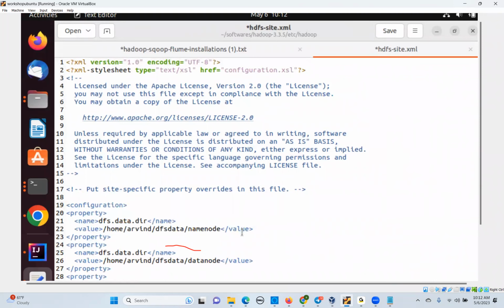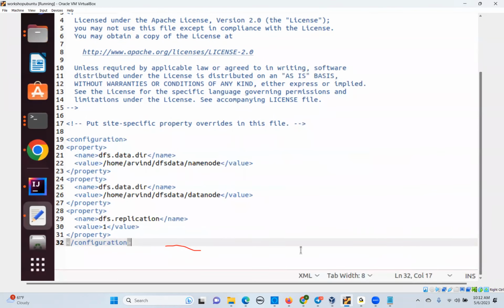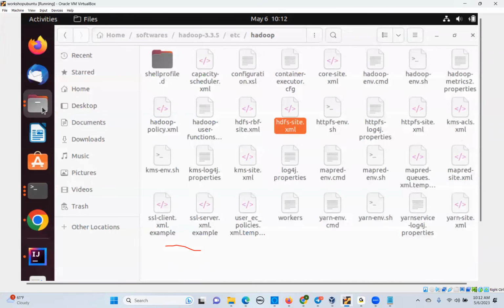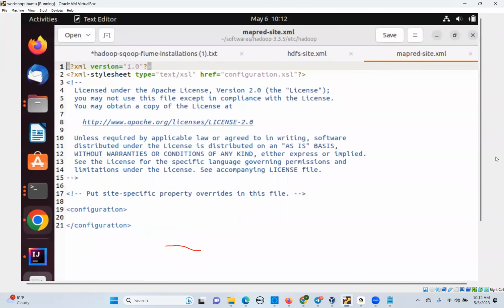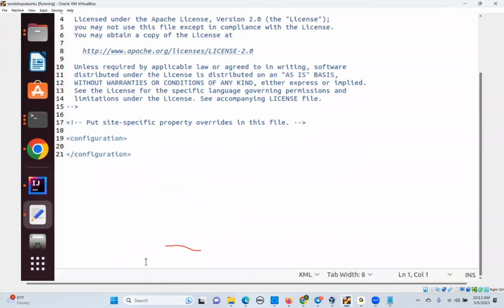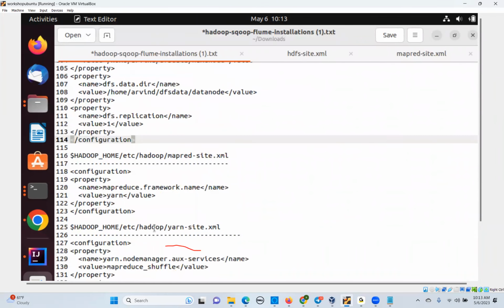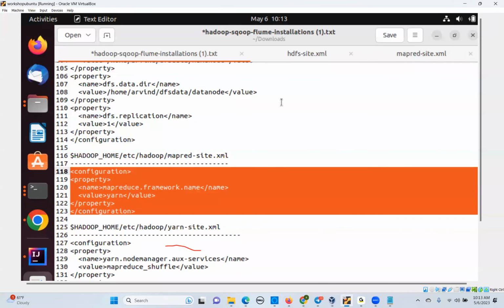Okay, and here also I already changed my username. I changed 2 places. One is the DFS data directory for the name node, and one is the DFS data directory for the data node. So this change I had done. So this is one file. Another one is mapred-site.xml. So I will open mapred-site.xml, and here is the change. This is the mapred-site.xml.